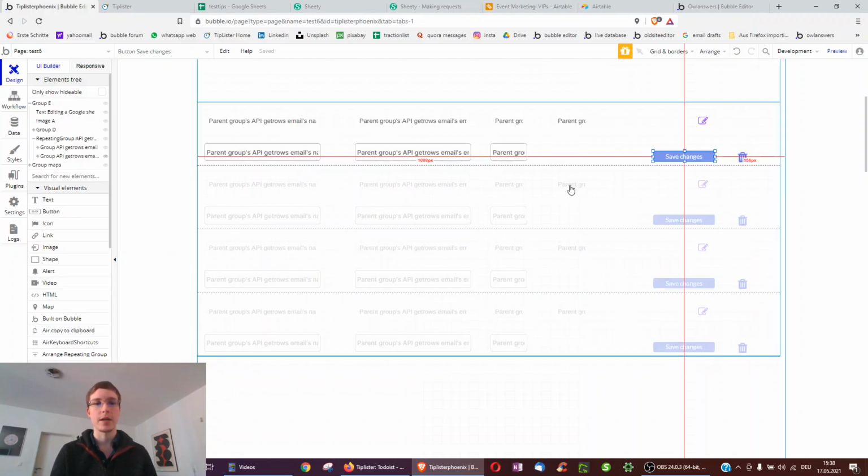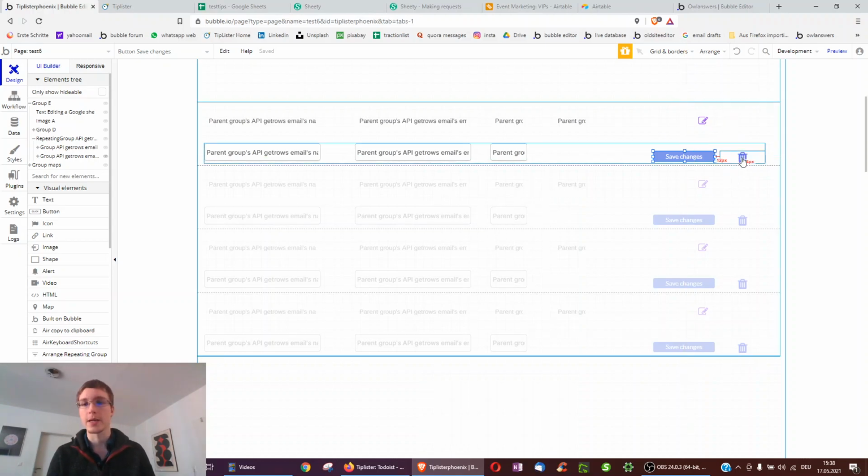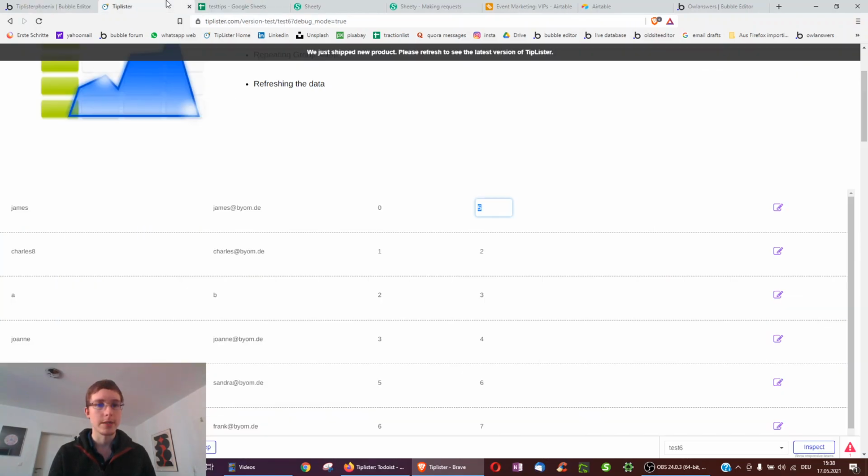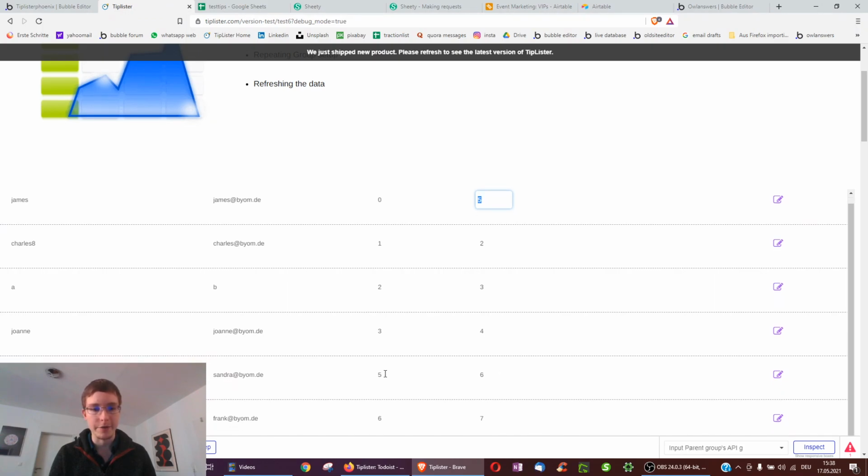I will have a list on tiplister.com to show you how to use a delete request to delete rows. And of course, if you delete, let's say, row 4, you also want row 5 to become the new row 4, row 6 to become the new row 5. So to do that using the PUT request.